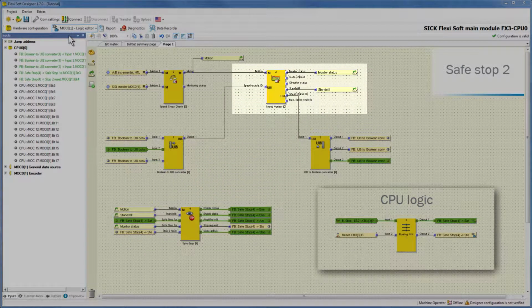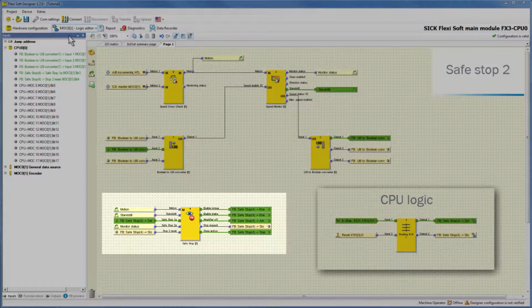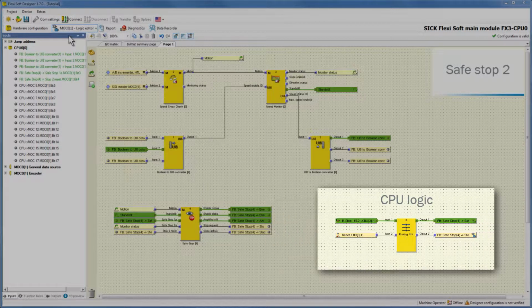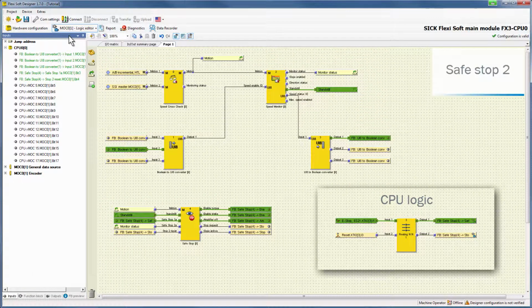When the current speed is below the standstill limit, then the output standstill of the function block speed monitor goes high and is routed because of the jump address to the input standstill of the function block safe stop. Now in contrast to the safe stop 1, the outputs enable torque, enable brake and amplifier off remain high, while the output slope active goes low again, because the stop ramp is no longer active. To reset the safe stop 2, a rising edge from the reset in the CPU logic has to be passed to the input stop 2 reset.